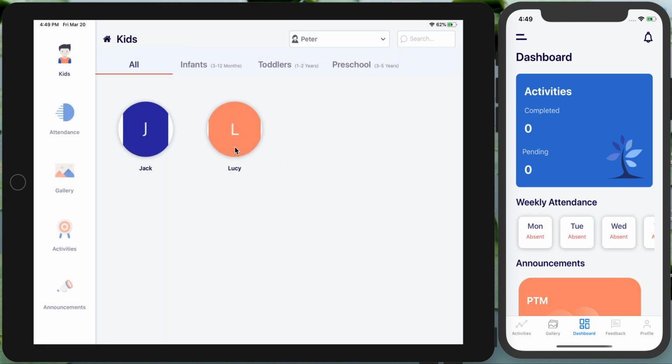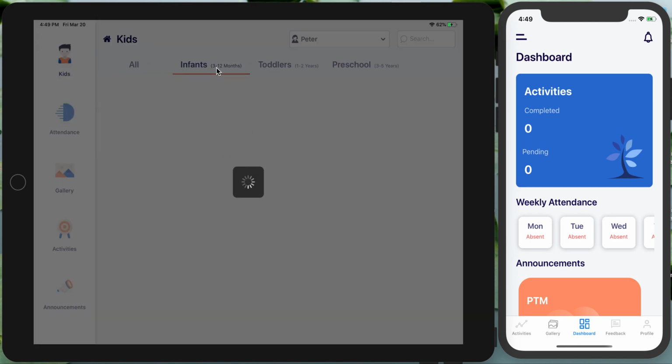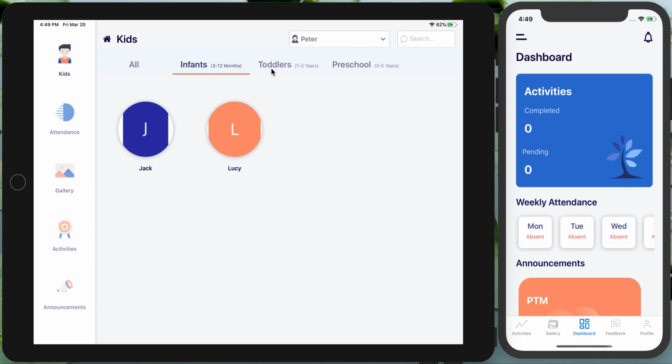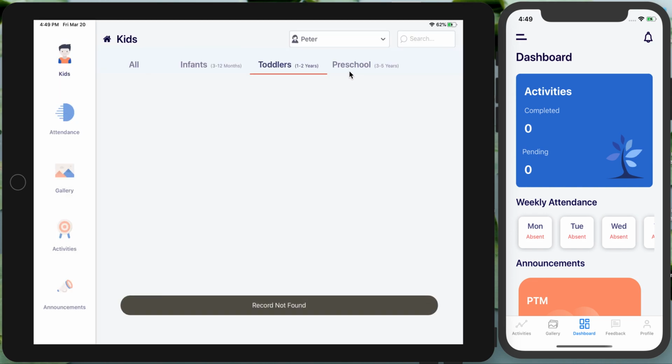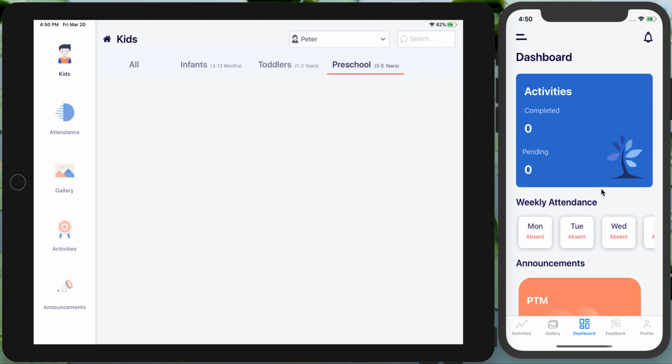Okay, so first of all we can see, as I have already mentioned, these kids will be shown here as per the age group. So they come under 3 to 12 months, that's why it's showing under infant. If the age group is between 1 to 2 years, they will be here, and if the age group is between 3 to 5 years, then those kids will be shown here in this group.